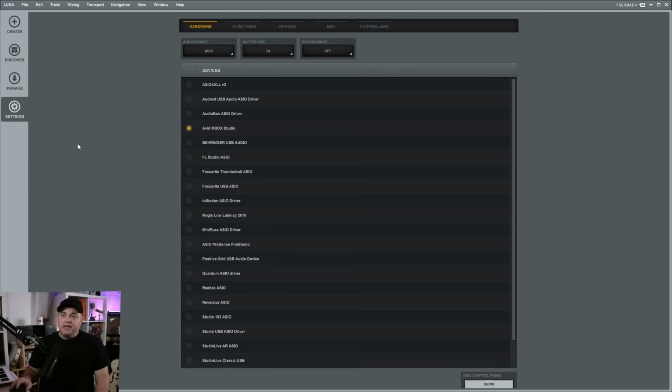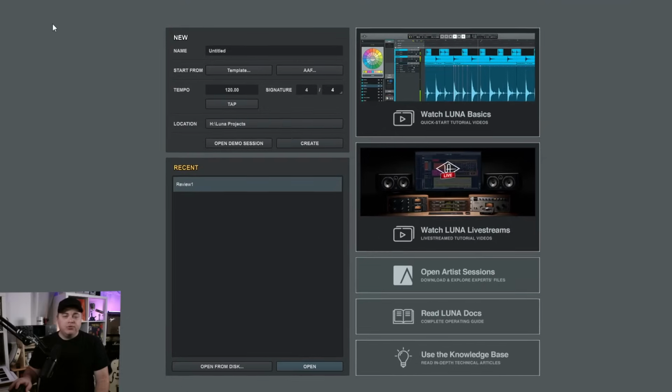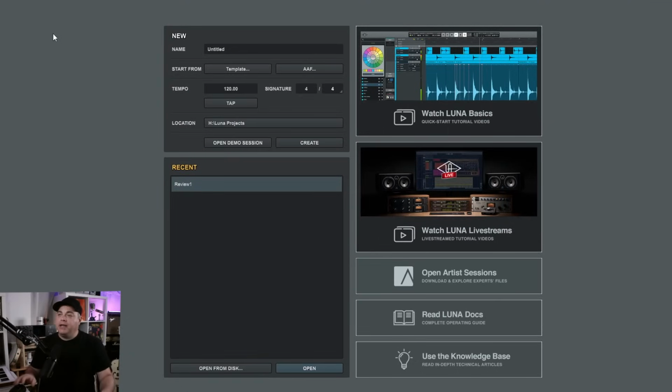Now, once we're done in here, let's just go back to the create page, and we're going to create a project. So I'm just going to name mine test. And you can eventually create templates that you can start with, but I don't have any created. You can choose the tempo. If you know right away what tempo you're going to be recording in, then you can choose that right away, but we can change it later. So it doesn't really matter if you do that now.